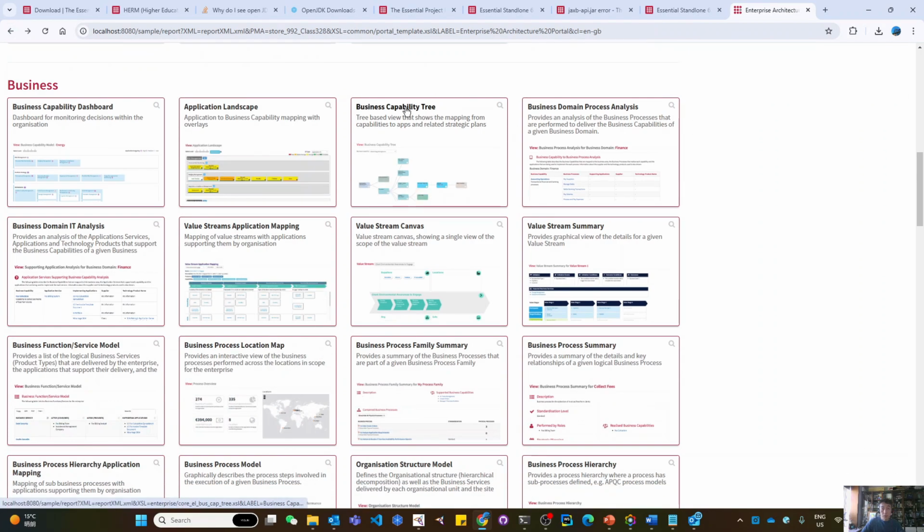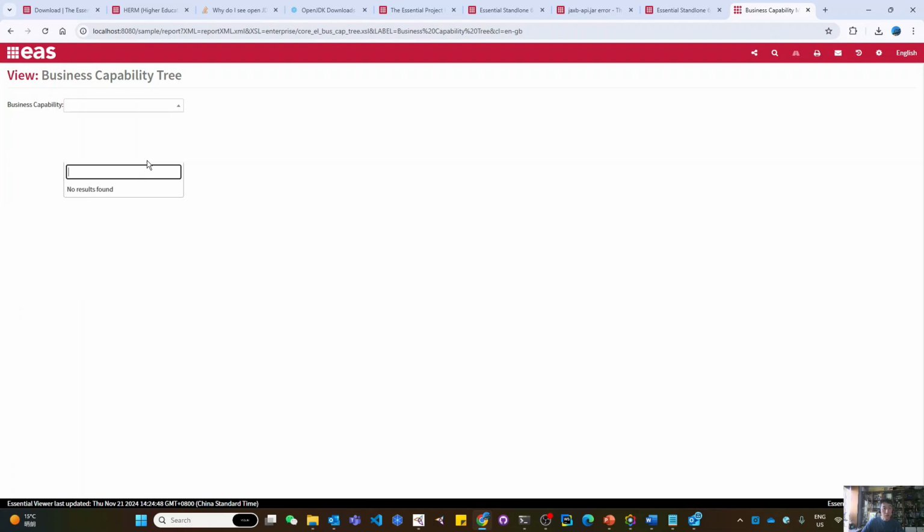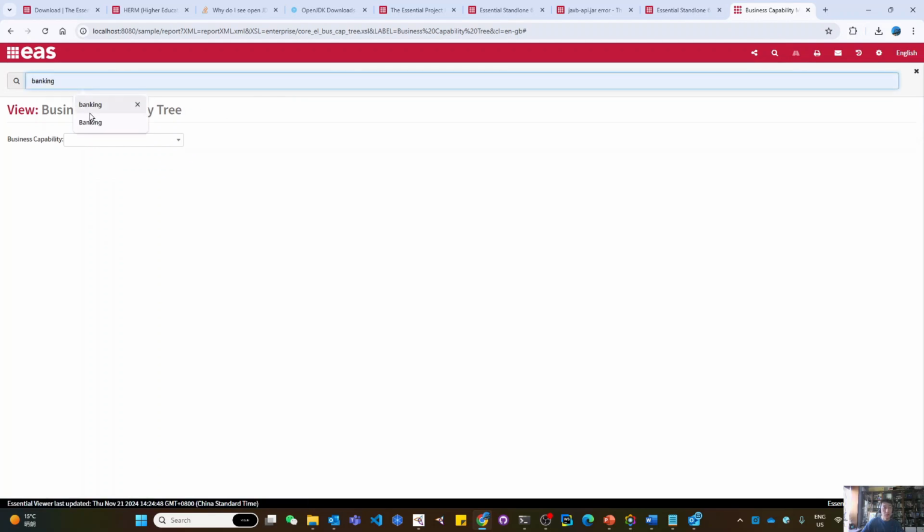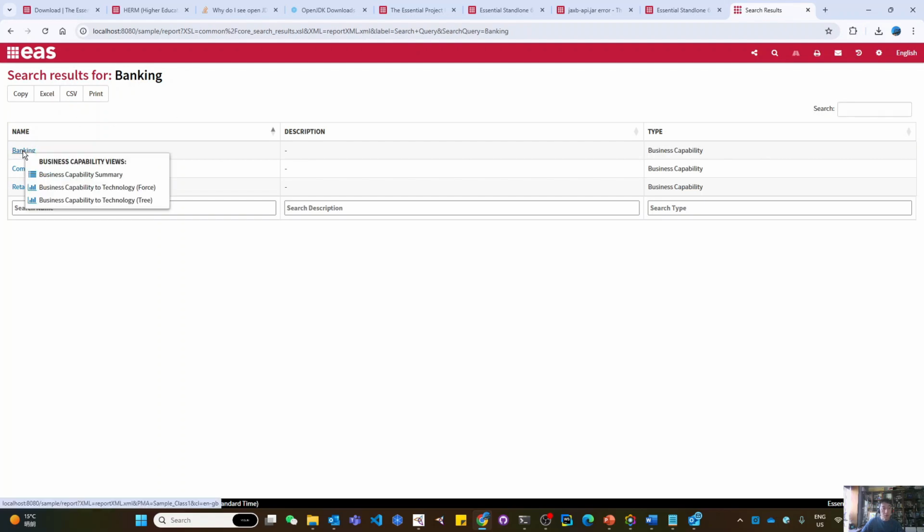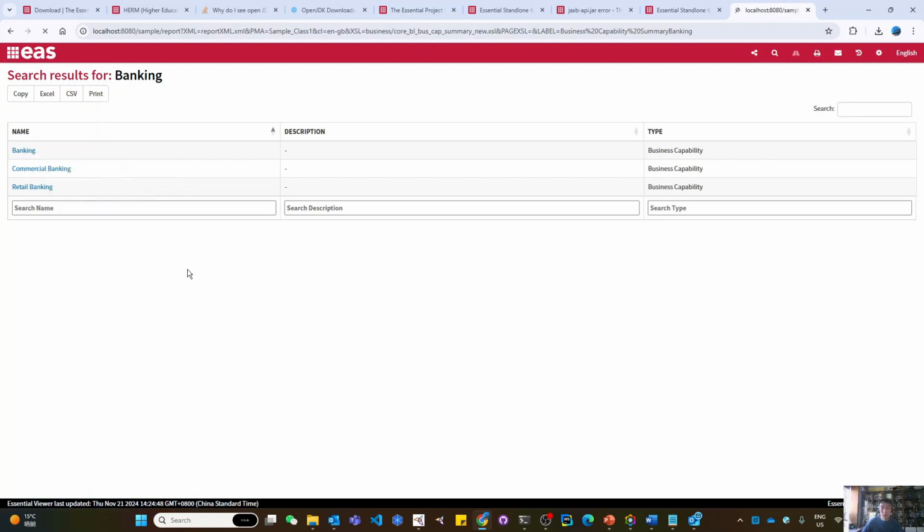So do we have any other business capability tree? I want to see, tree is fine. At least I should see the capability, right? But now there's nothing. So let me see. Bank is already there. As the business capability, I can see the summary. So those views are not linked to the capability. So I'm not quite sure if this is the way that is making the model not work.